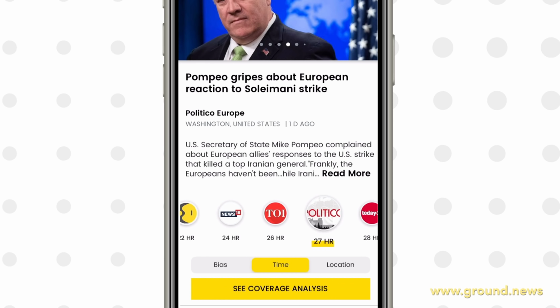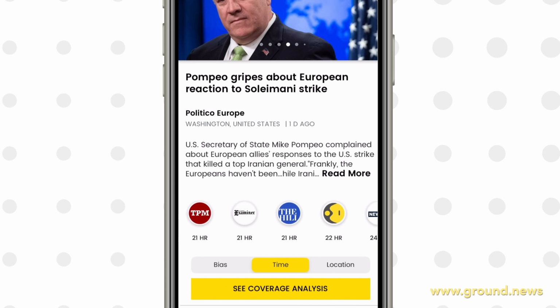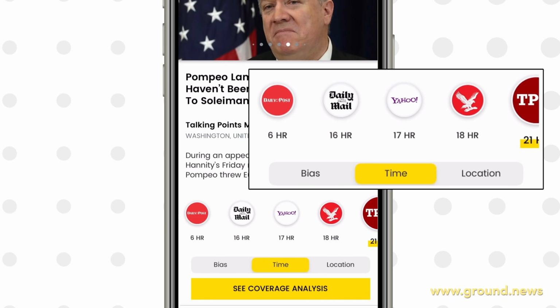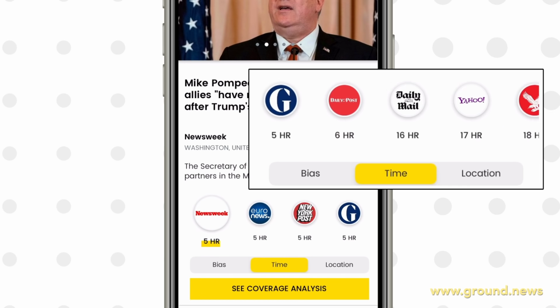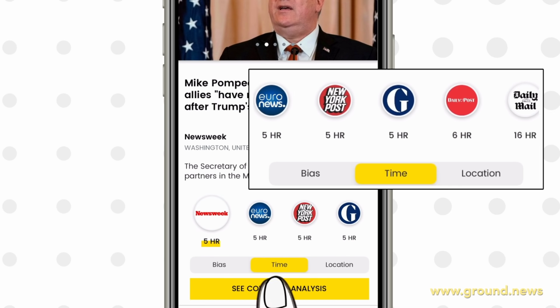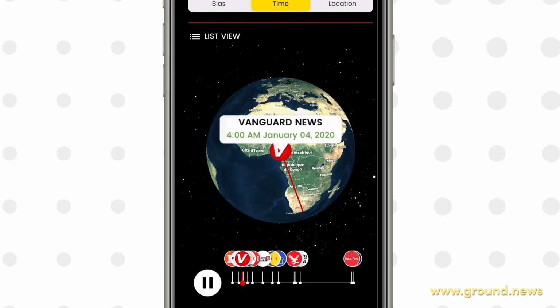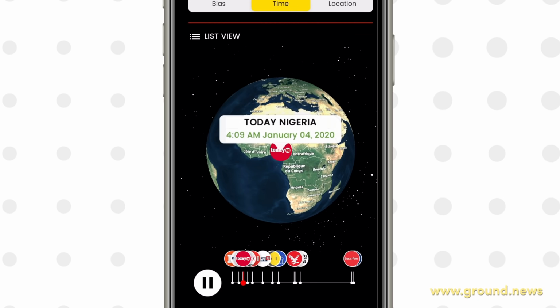Finally, when and where a story originated is critical to understanding the news. Ground News Pro lets you see how a story changes over time. Just click on the Time Coverage Analysis button, hit play, and watch a video revealing where and when a story was published around the globe.